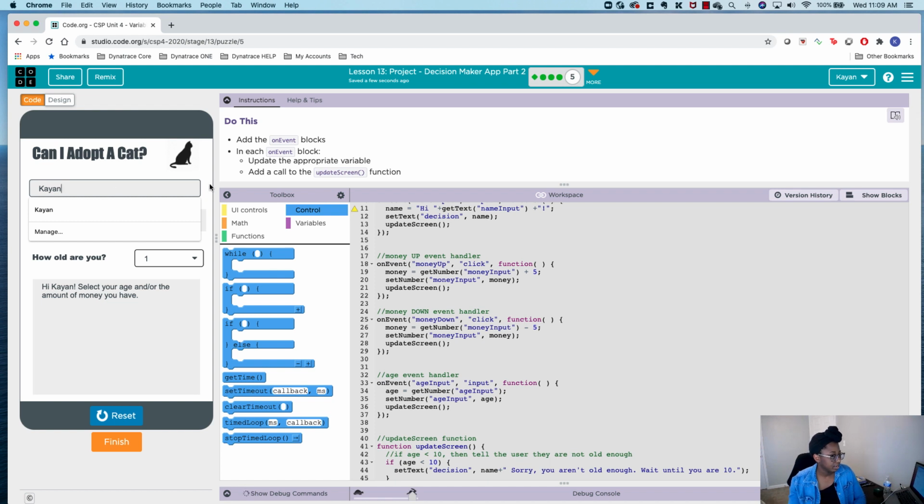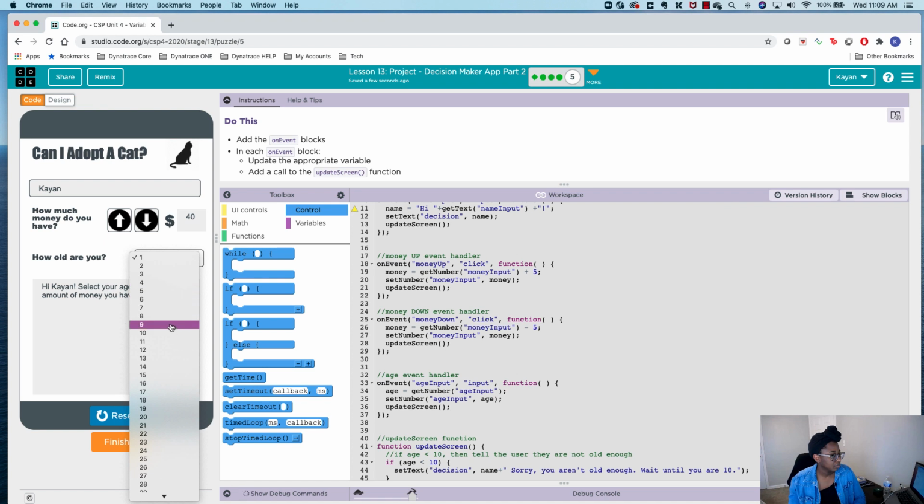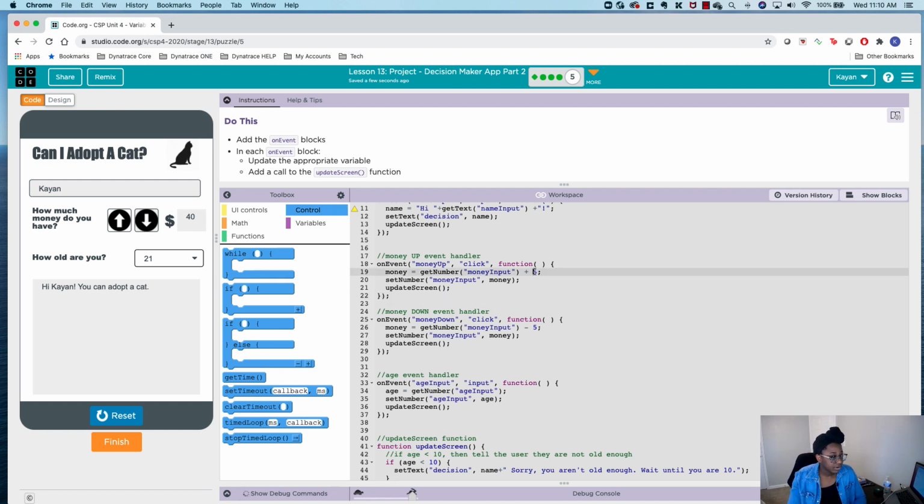So I add in my name, saying to select my age or the money. So let's say I have $40. Then I still need to select my age because I already selected the money. Let's say I put 9. I need to wait until I'm 10. That works a lot better now with the input. So let's say I'm 10, I can adopt a kitten. And let's say I'm 21, I can adopt a cat. So great, that works. Let's say instead of 5, I have this go up by 10.